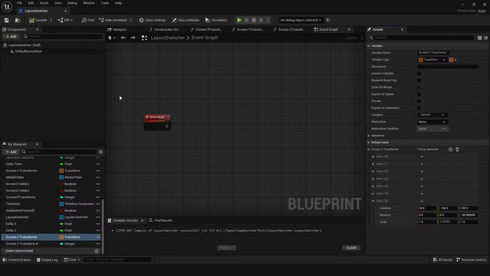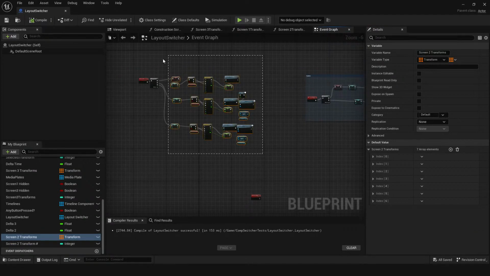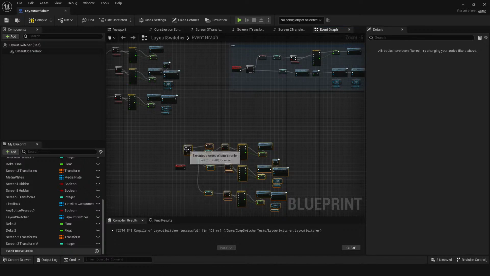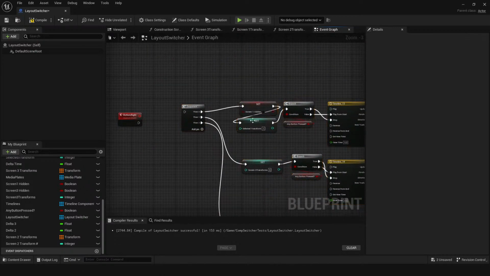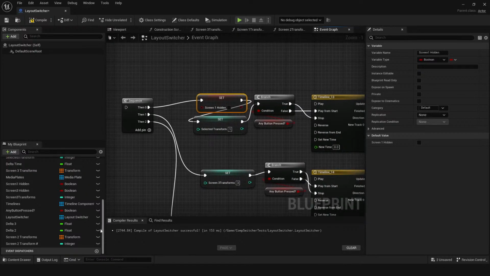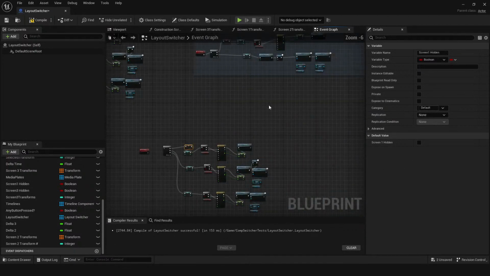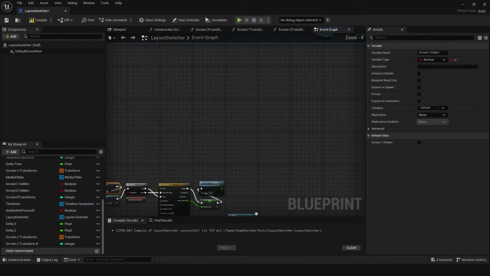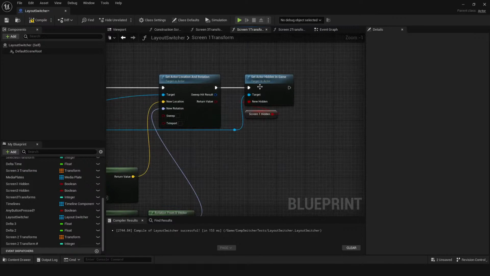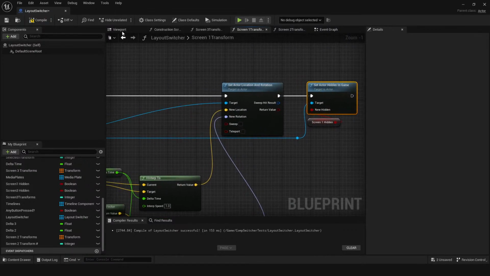So this is the transform I'm after. I'm just going to grab all of this functionality. I'm going to need most of it. So my screen 1, I've got this boolean that's setting it to be hidden. I can't remember how I'm doing that. I think it's in my screen 1 transform at the end. It can fire set actor hidden in game.